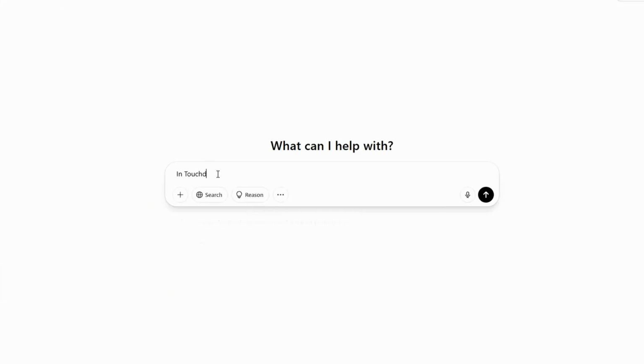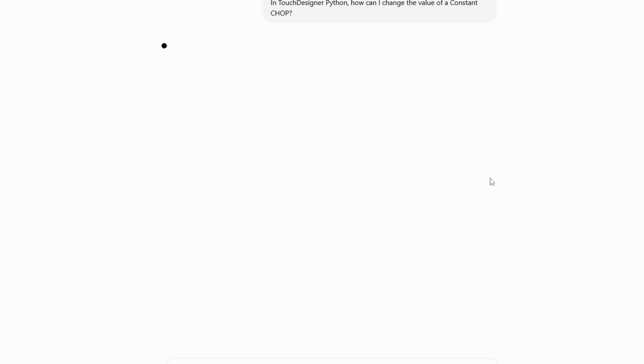In TouchDesigner Python. So I'm not just talking about Python, and I'm not just talking about TouchDesigner. In TouchDesigner Python, that's how I always start these. How can I change the value of a constant CHOP? Okay, let's see if that works.